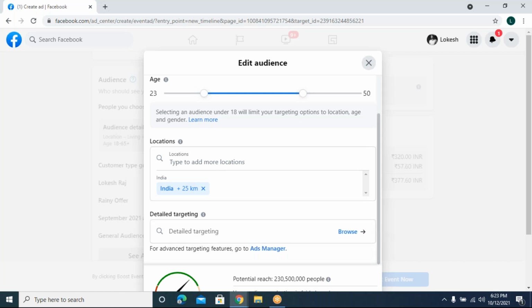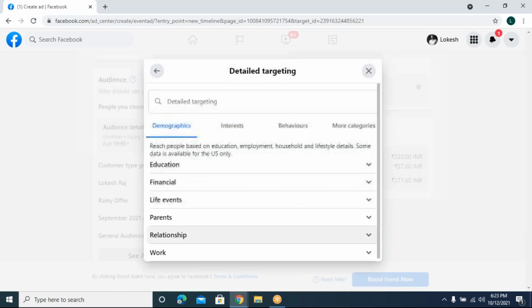The next thing is detailed targeting. I can click on the browse option. So here I can get multiple options. So these are the options that you were supposed to get in the previous screen when you want to go and create the post inside the screen.